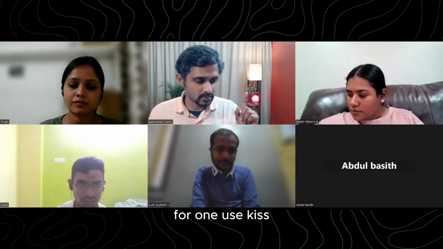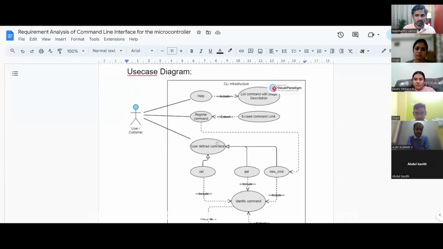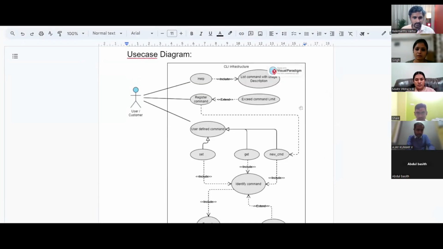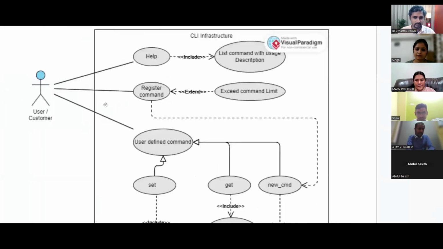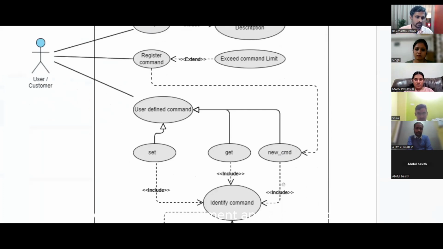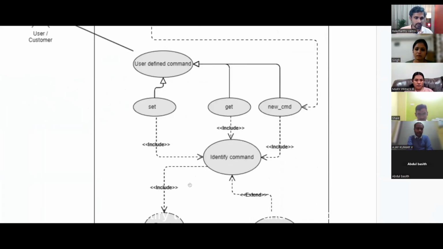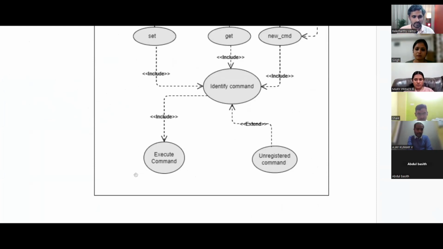For one use case, we will have the sequence diagram also. And yeah, can you explain? If user asks for help, it will list the description. If user registers any command, it will go to new command and register for that and identify that command, and here it will execute that command or function.